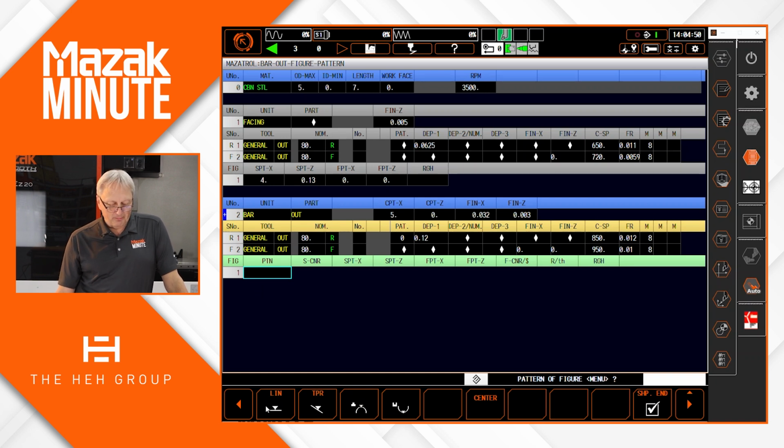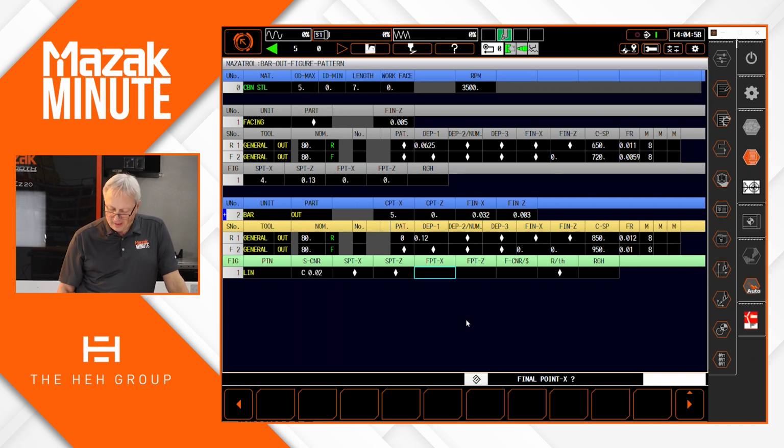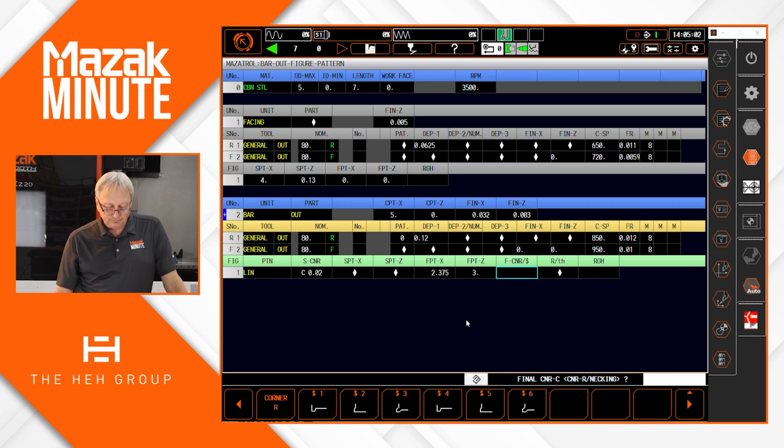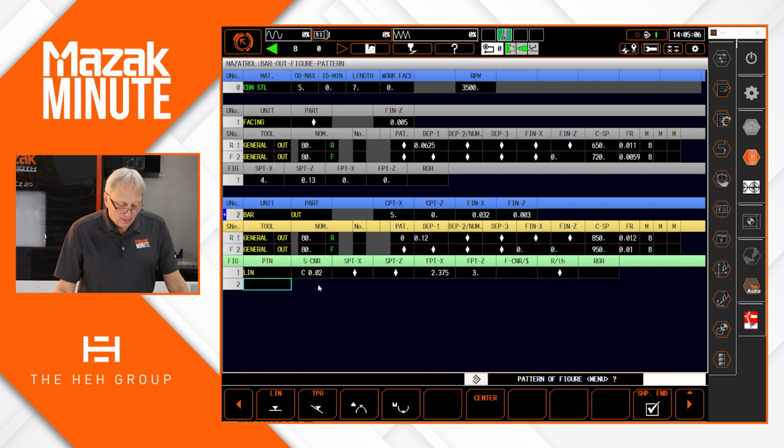So I'm going to come here and I'm going to do a line. I'm going to put a chamfer of maybe 20 thousandths this time. We're going to go at 2.375 diameter, cutting back 3 inches. The next thing I like to do is I can come here and I'm going to do a convex arc.